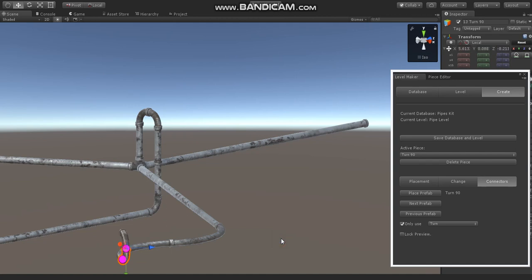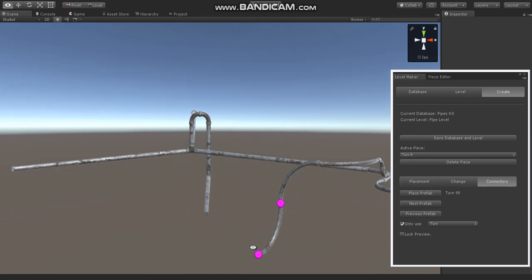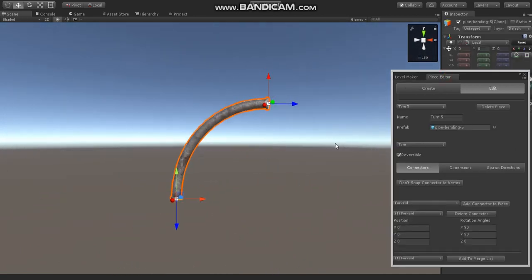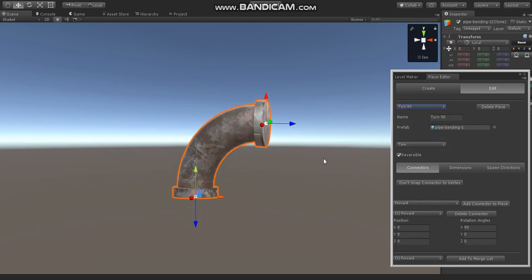And I'll just do a bunch of random turns just to make it a little interesting. Let's see what we've got here. So you can do all sorts of neat things, and it just all depends on what you do in here with the pieces and the connectors.